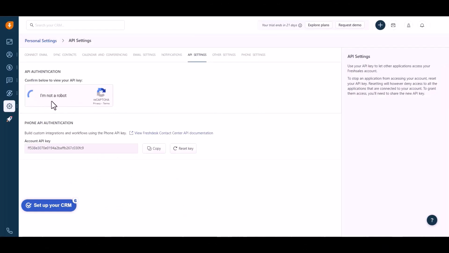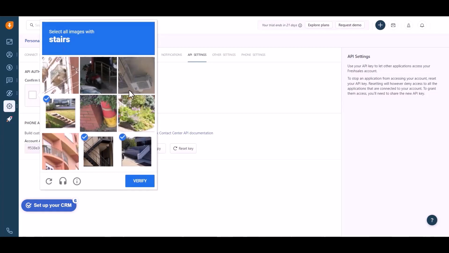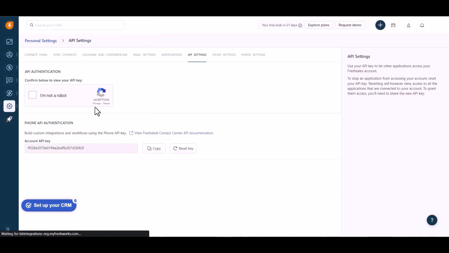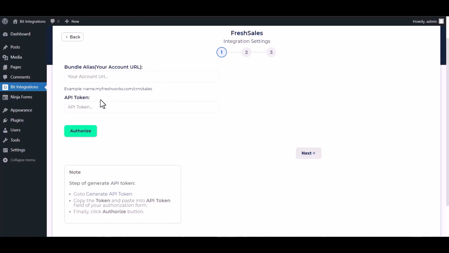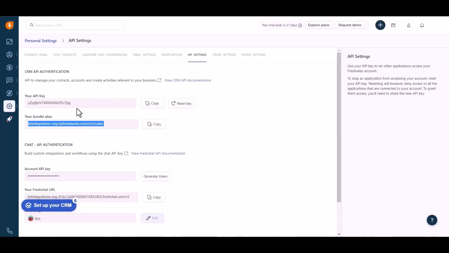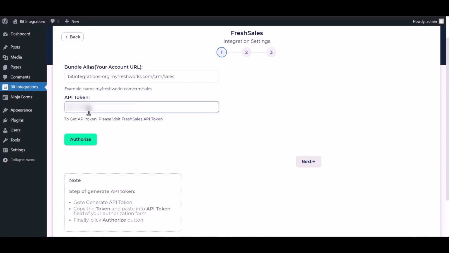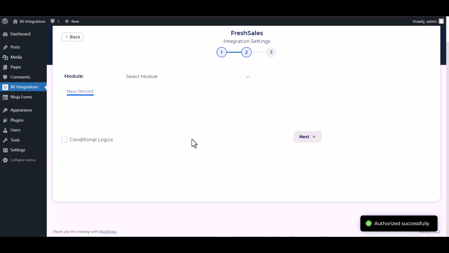After Google verification, copy the API key and account URL and paste those in the integration. Authorize it. Authorization is successfully done. Now click on Next.